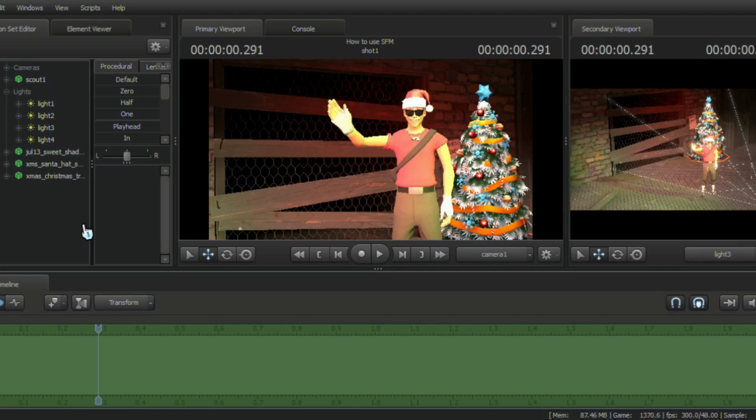Once you get your final details in, you could go ahead and export your project by going to File, Export, Movie, and Export Movie.